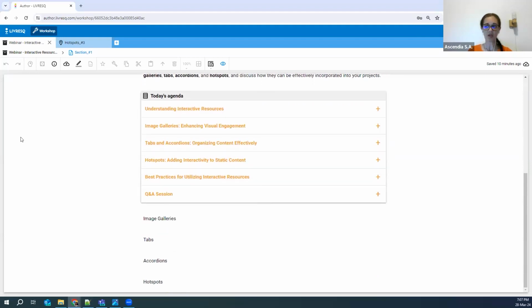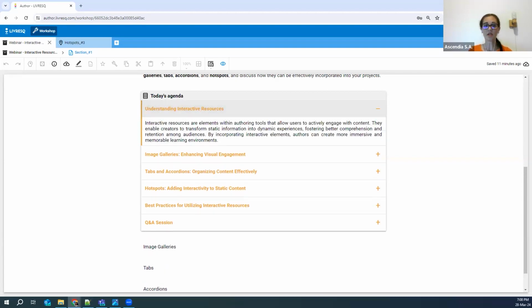So for today's agenda, I wanted to discuss understanding interactive resources a bit, image galleries and enhancing visual engagement, tabs and accordions and how they help us organize content effectively, hotspots that add interactivity to static content, give you 2 or 3 main ideas for best practices, and to have a small Q&A, question and answer session at the end.